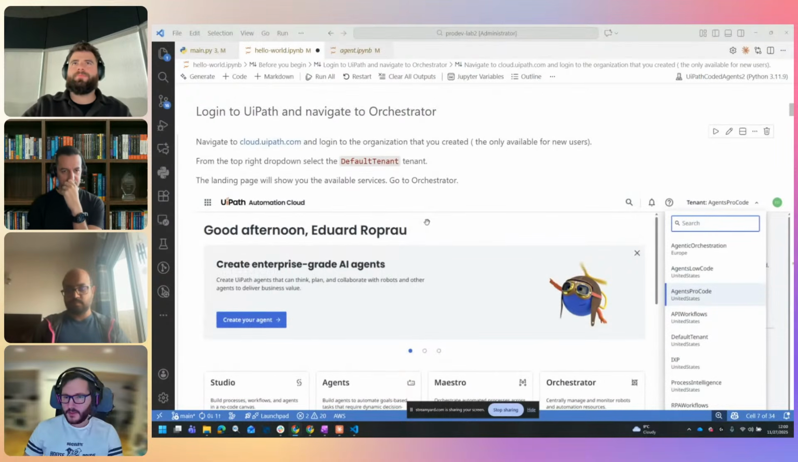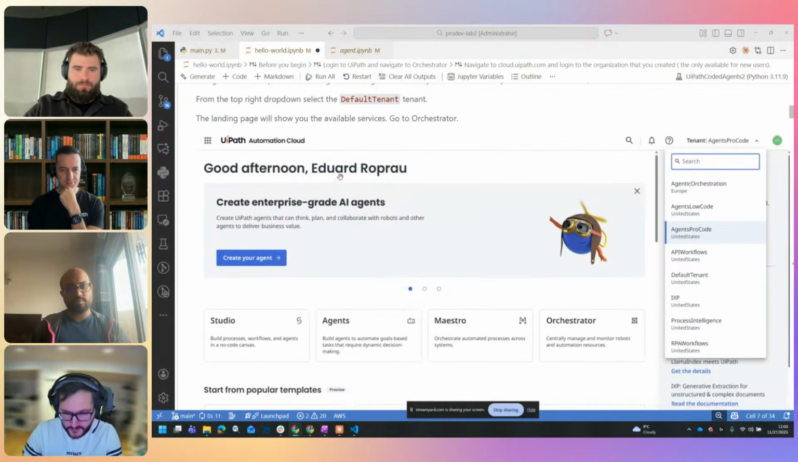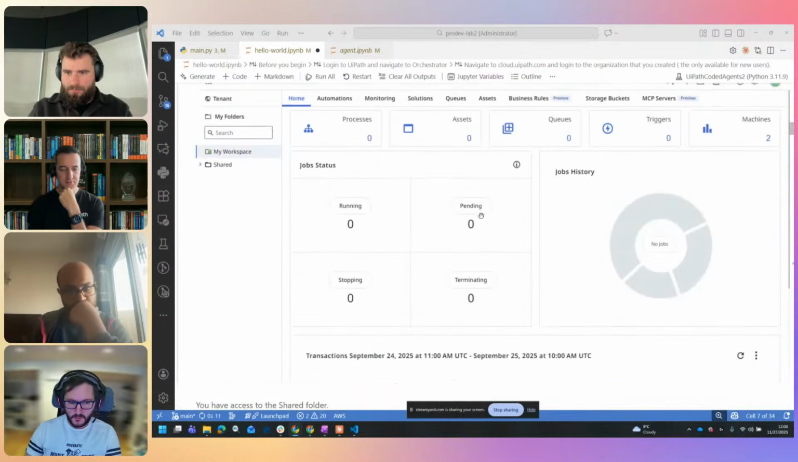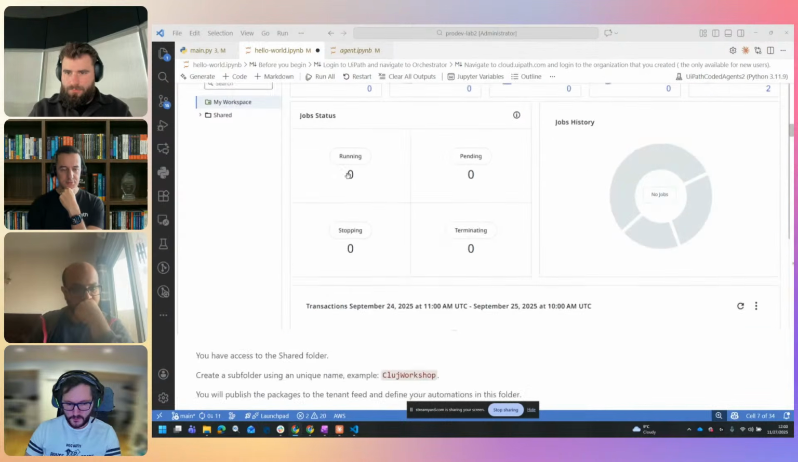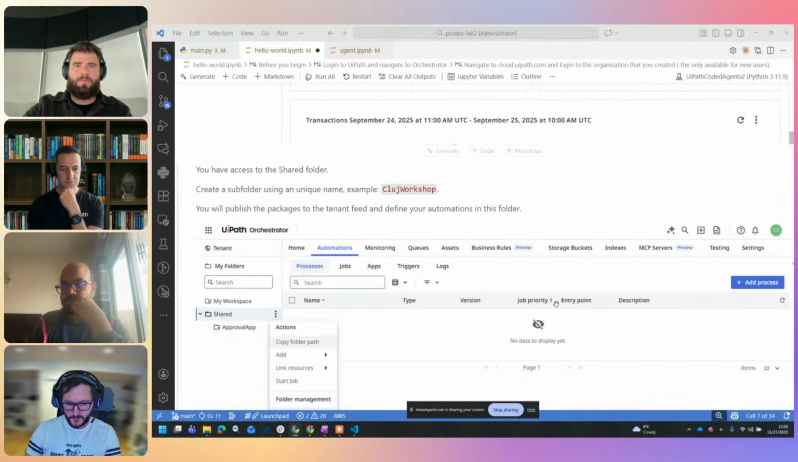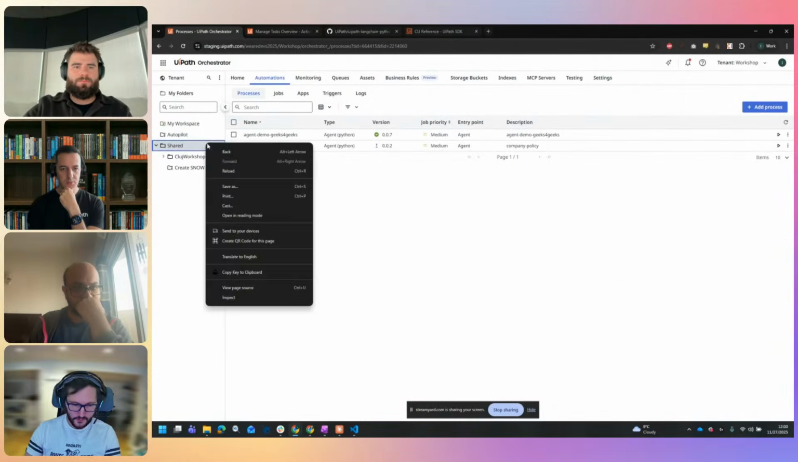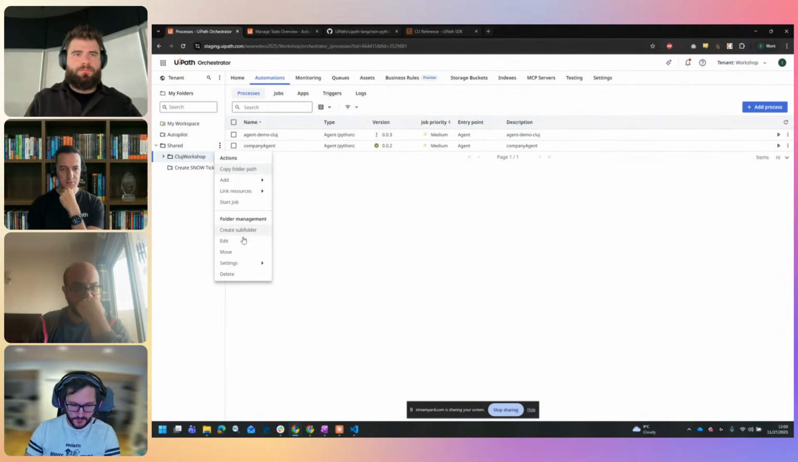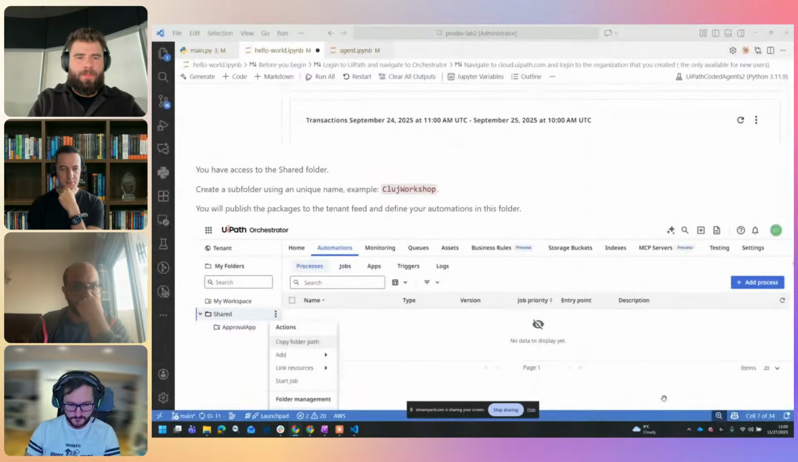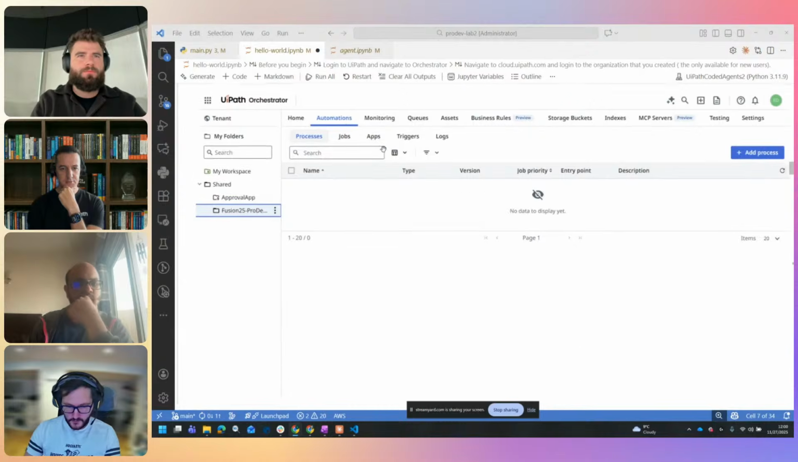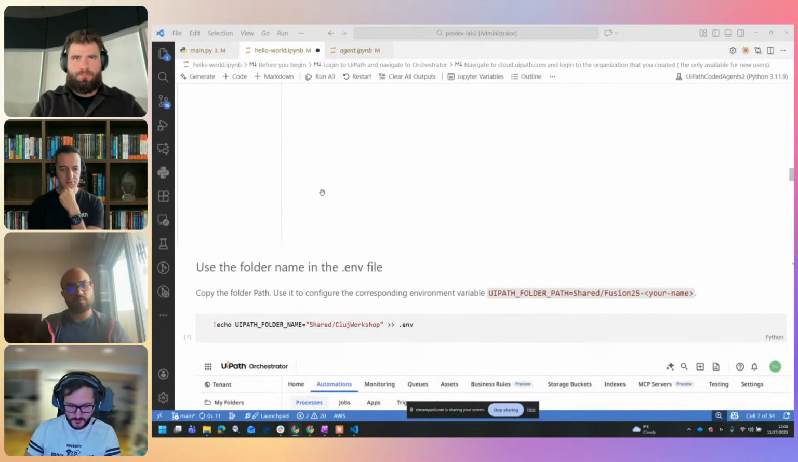Yes. All right. So hello, everyone. So first step would be to go to Cloud UiPath and register your account. It's free. Then you should go and create a folder. I'll skip these steps. We have some folders already configured. You can create them like this. And here, create subfolder. And then go to automations.